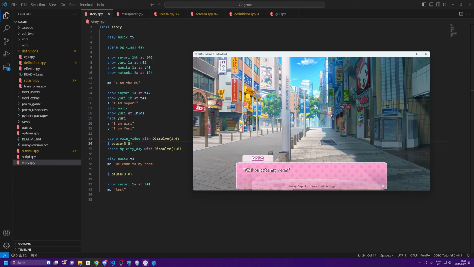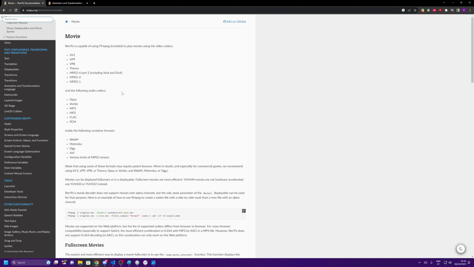The last thing that I want to point out about the videos is that you can't really play any kind of video. So if we go to the movie section of the Ren'Py docs, you can see here the codecs and the containers that Ren'Py supports. And for example, MP4 files are not supported.